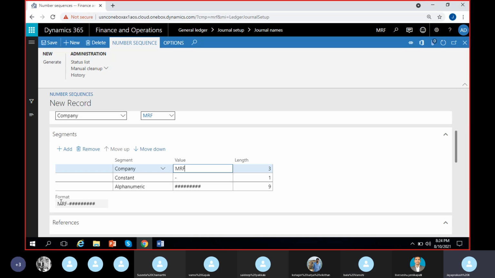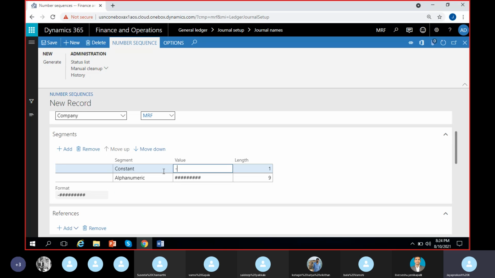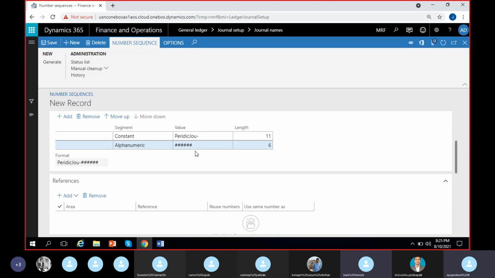If I use this, this will be in this format. If at all I don't want my company name in my periodic journal vouchers, I can remove my company name. I can add a constant name here like periodic, or I can write periodic journal. And we can reduce the alphanumeric also to 6 or whatever, to ensure that it will not cross 20. We can reduce the alphanumeric. I reduced it to 6.